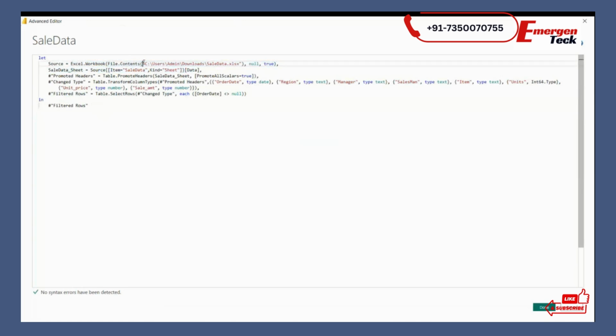Okay, so we are getting the file content from this file. It has this part, which is generated automatically, so you don't have to write it. If you are using a blank query, you can write it, but generally once you connect with the data source, the system will auto-generate everything up to this part.